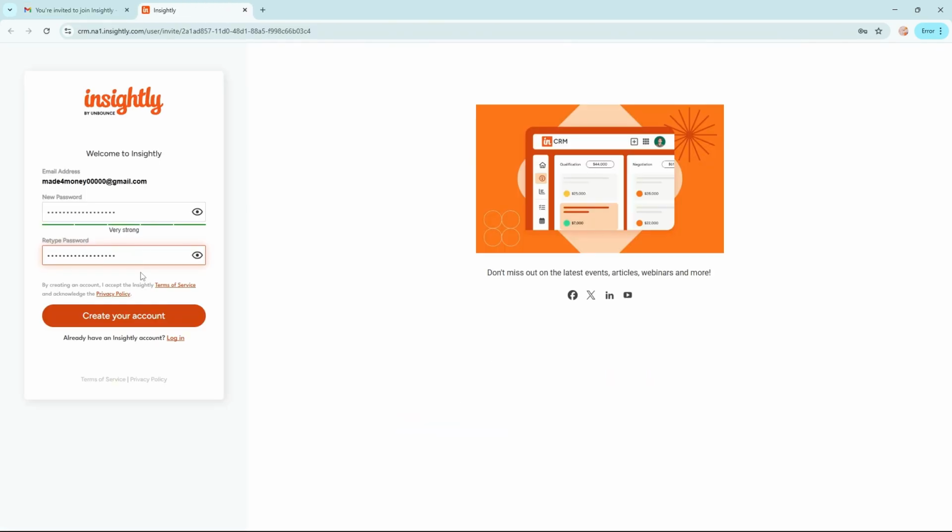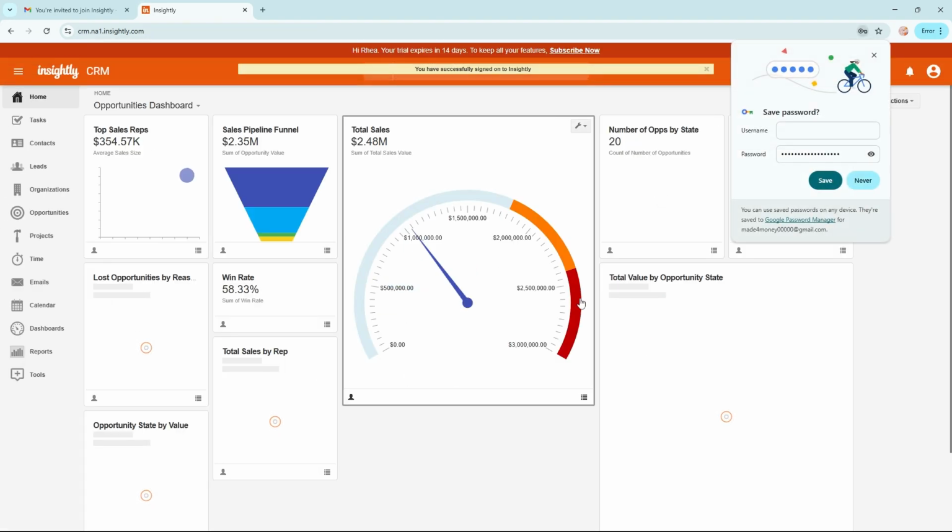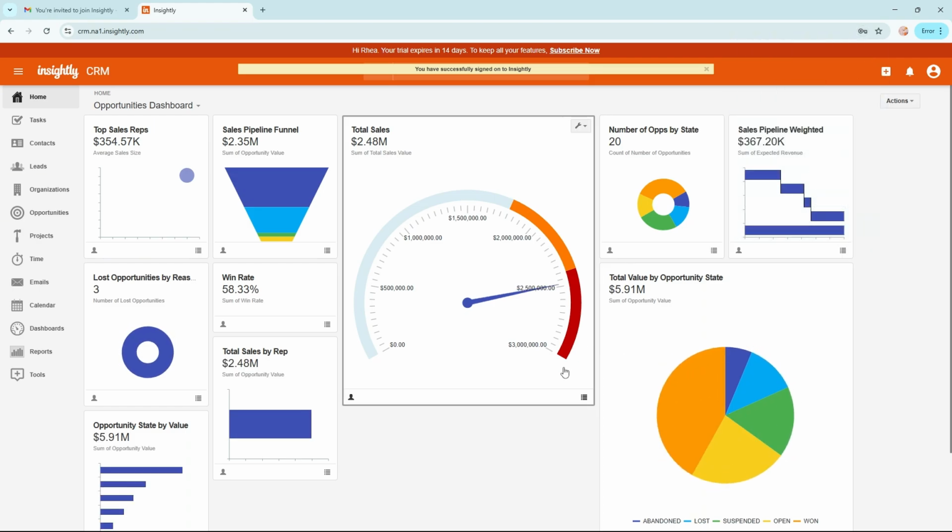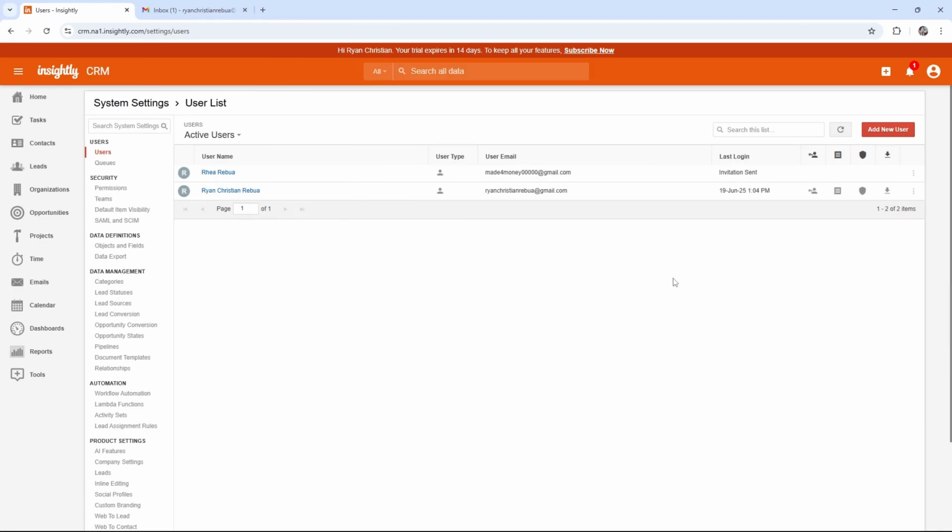I'm going to add in a password, create an account, and wait for it to load. And in here, as you can see, I'm now logged in. I'm going to go back to the main account right here and refresh the page. And as you can see here, she's now in the list.